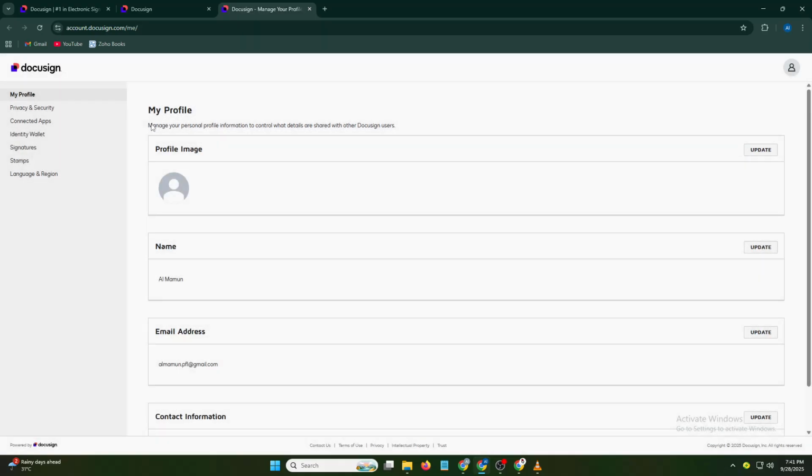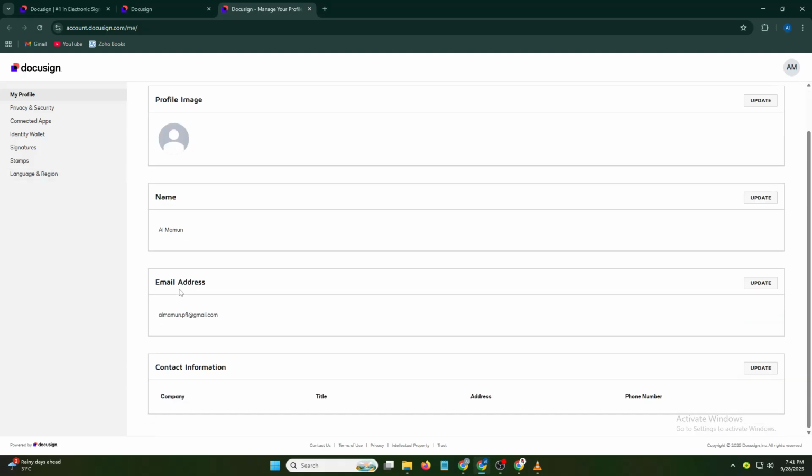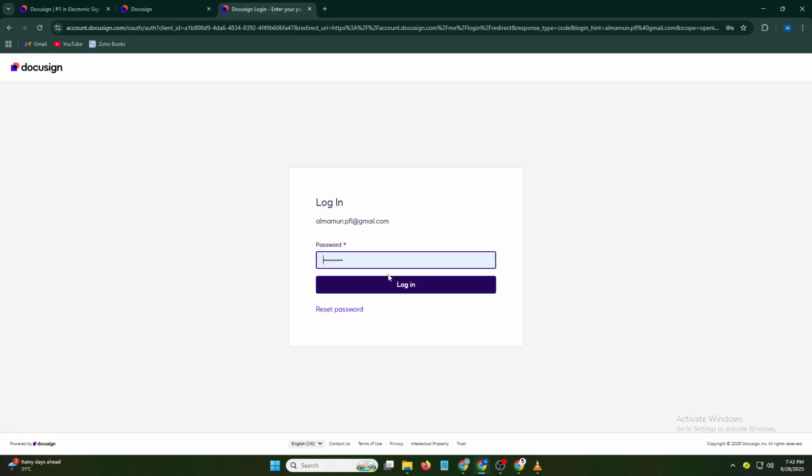This will take you to a detailed setting page where you can control all aspects of your account. Scroll through the settings until you find the email address option. Click it, and now you can enter your new email address. Make sure it's an email you actually use because Docusign will need to verify it.